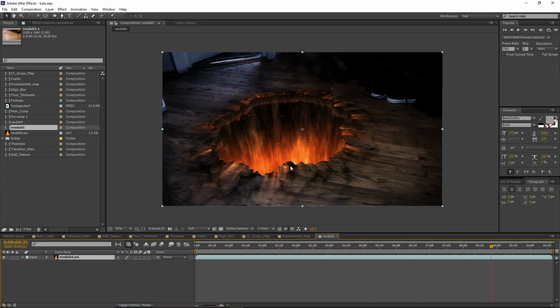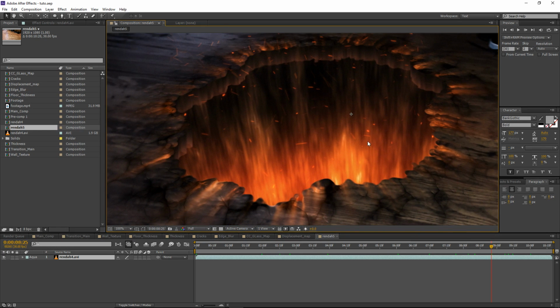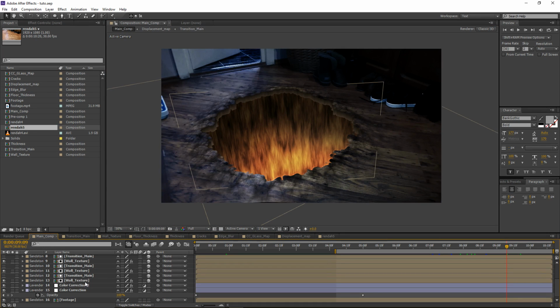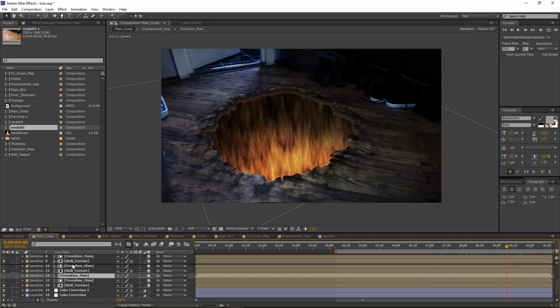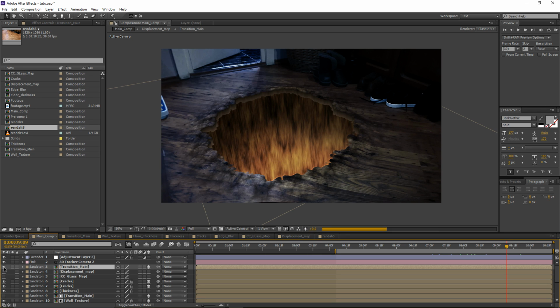And let's get started. I'm seeing here that I forgot to add the highlights, so the glowing lights around our edges. Let's go ahead in our main comp and grab any of these transition main layers, and I will duplicate any of these layers. Let's place them on top here and also unhide them.